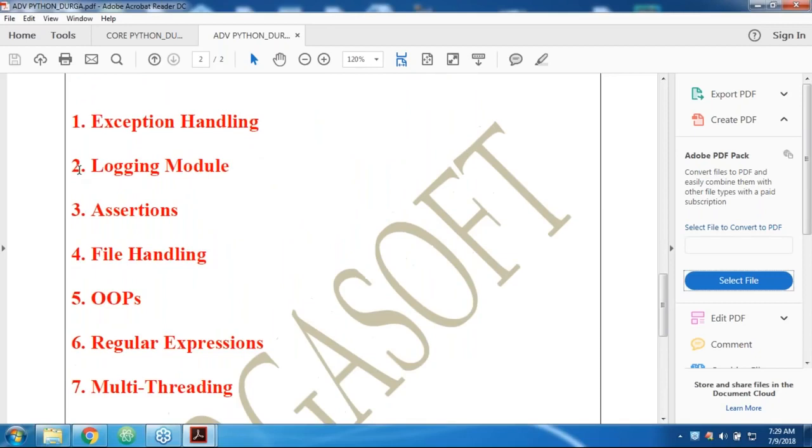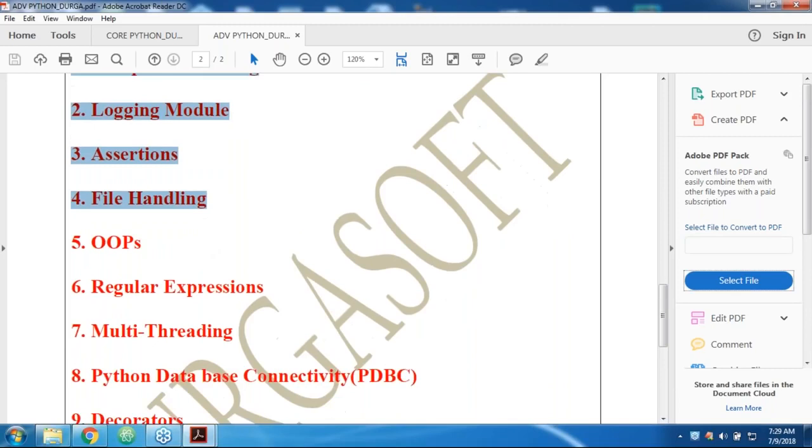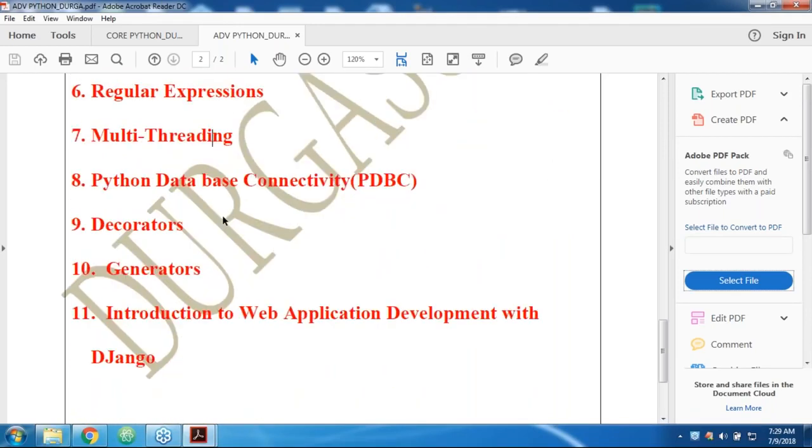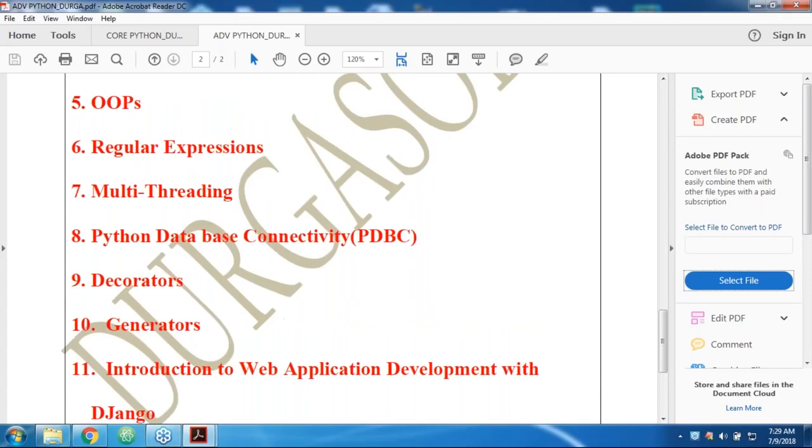Just observe that again: exception handling, logging module, assertions concept, file handling, next OOPs concept, regular expressions, multi-threading, next Python database connectivity, decorators, generators, and then introduction to web application with Django. These are the 10 to 11 topics we are going to cover.